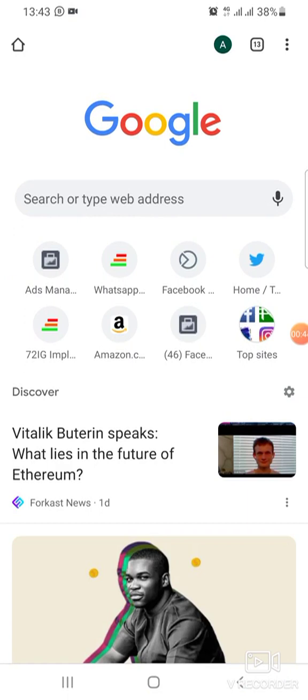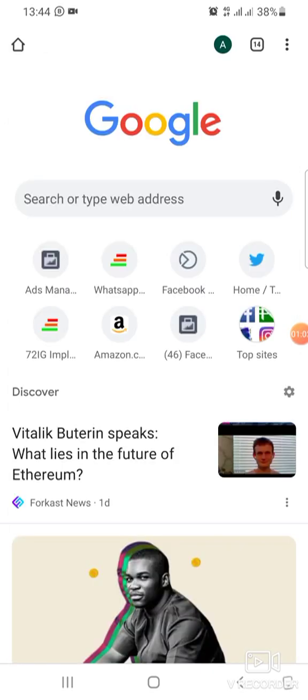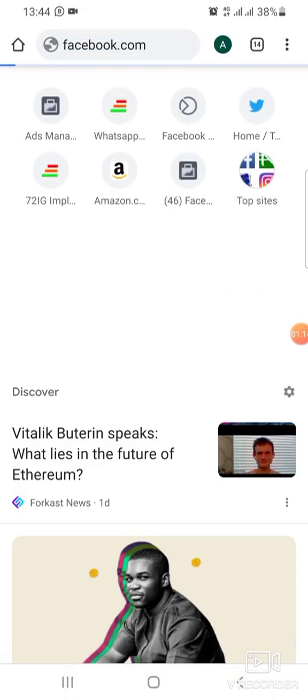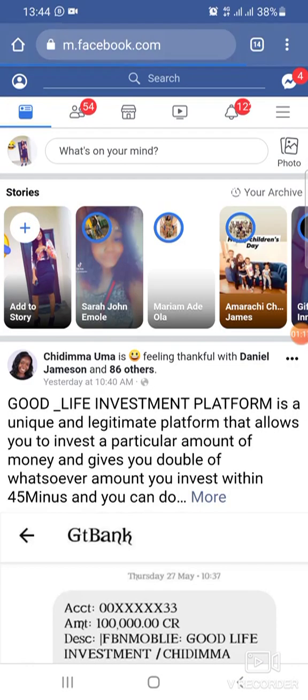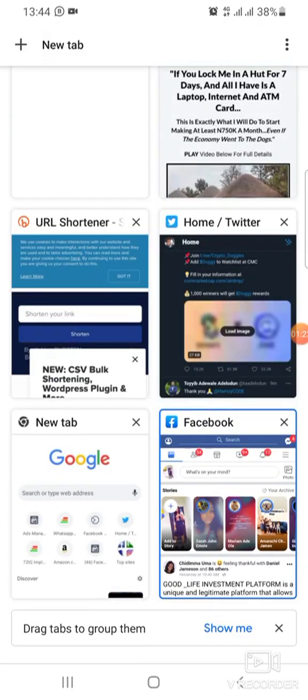If you are not seeing anything like this, click on the number at the top right corner beside the A. Mine is 13 because I have 13 tabs, so yours doesn't have to be 13, it could be any number. Just click on that and click on new tab or plus. When you open the new tab, search or type the web address. Before you do that, make sure you have logged into your Facebook on this browser just by typing facebook.com. Mine is already logged in, that's why it is appearing like this. But if yours is not logged in, log in and open a new tab just like I did just now.